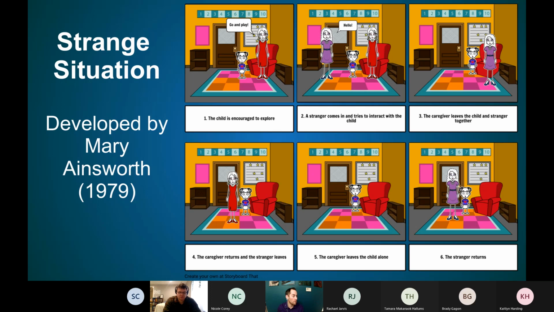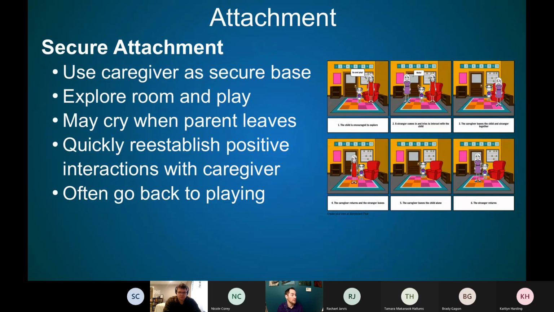So let's go over a couple of these attachment styles. Secure attachment: in this kind of situation, a child who's securely attached will use their caregiver as a secure base.